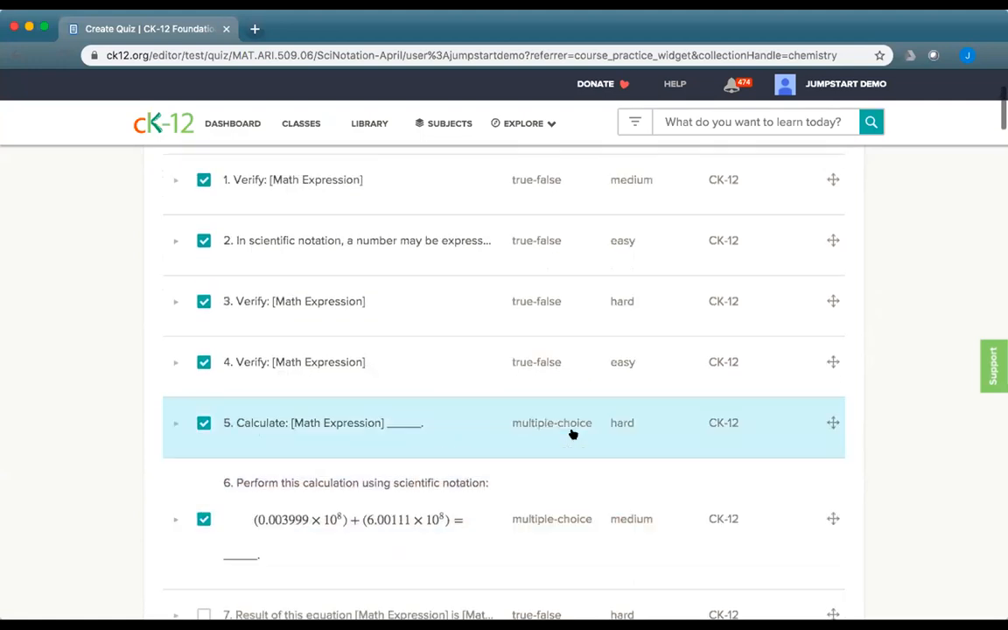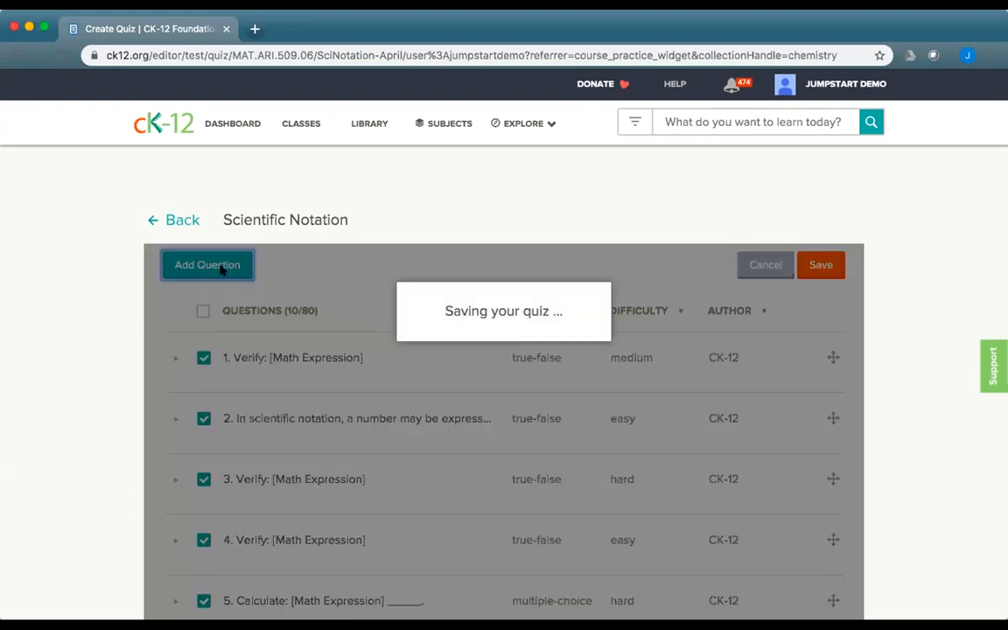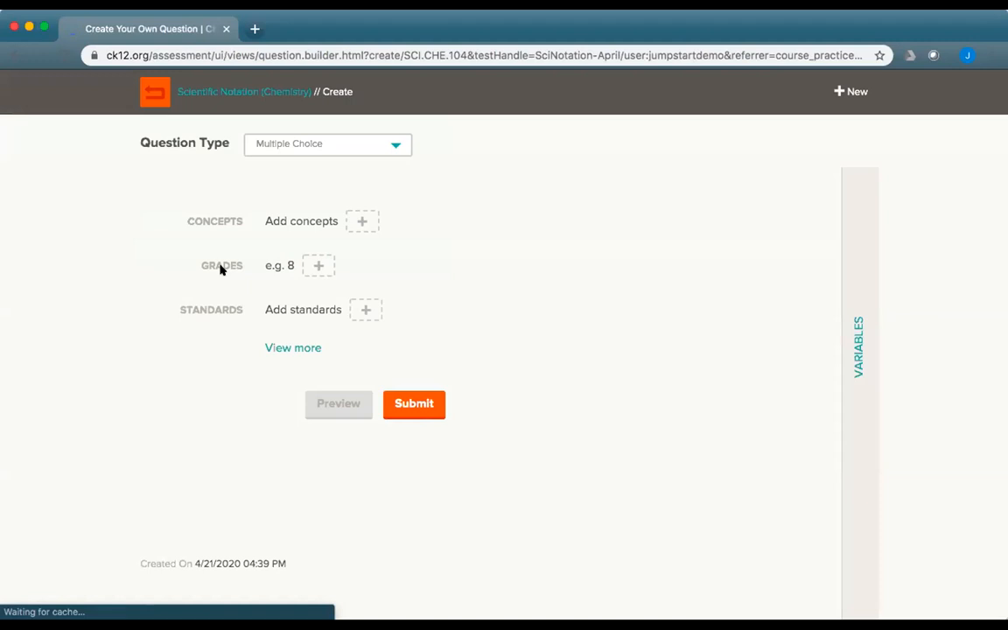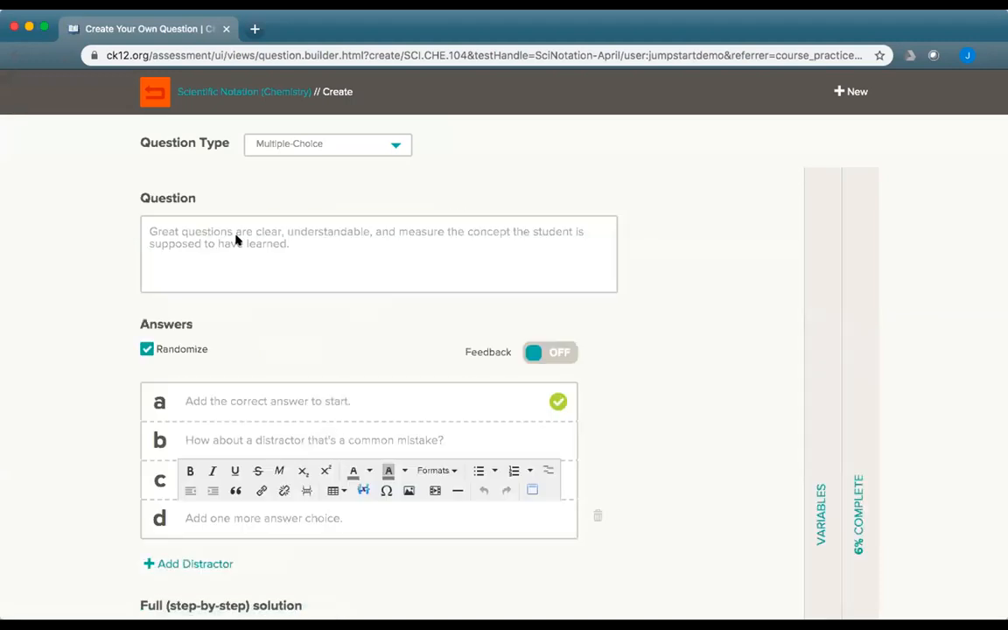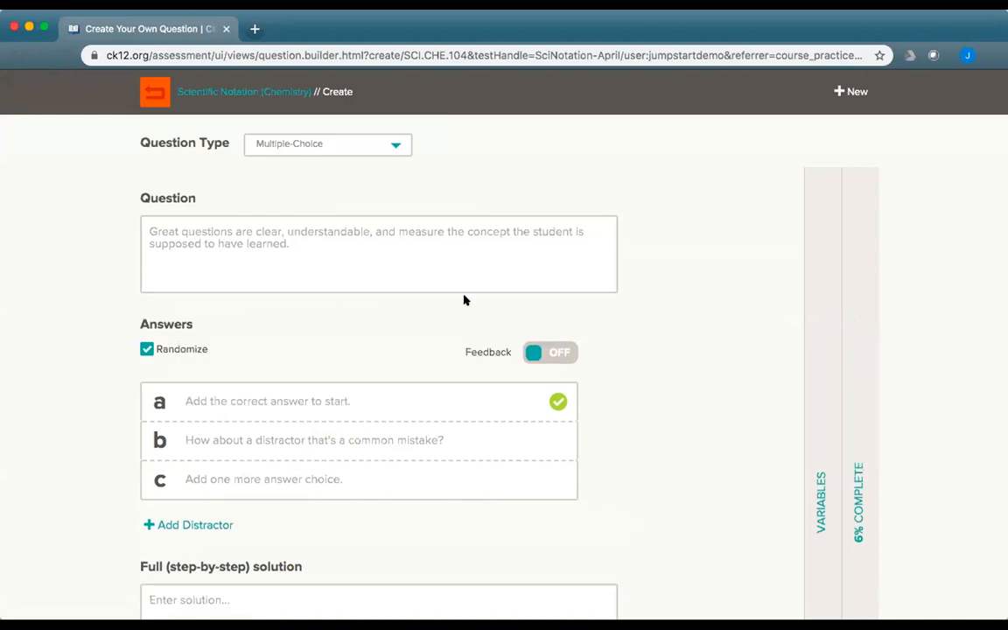Pretty straightforward there. And then the last option is I can add my own questions. Now, when I choose the add question option here, I am tagging it to the scientific notation concept. So I would want to make sure my questions match that particular concept. So here we have our multiple choice option. It's pre-filling with your question. You need at least 3 options for multiple choice as you're working your way through, but I can remove this 4th option, not a problem.